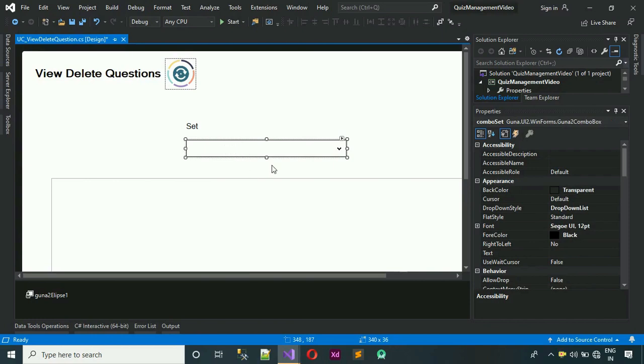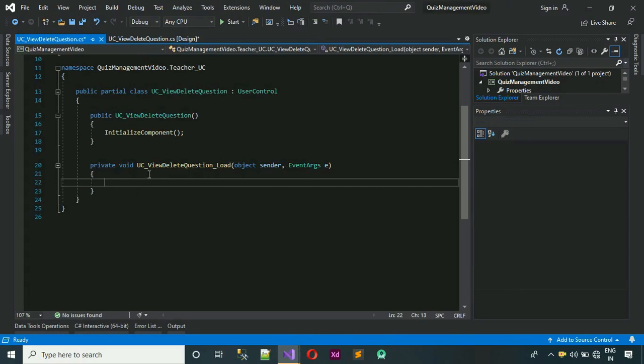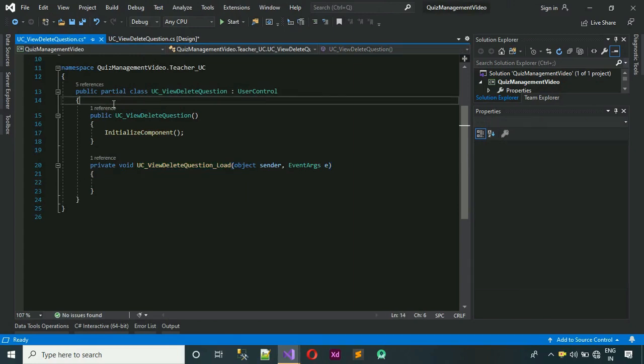According to that, we are going to show the questions. So just double click on the empty space to generate a load event for this user control. Double click on this empty space. Here you can see this UC_view delete question load event is generated. And first thing, we have to create the function class object.